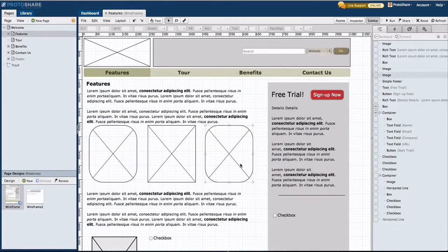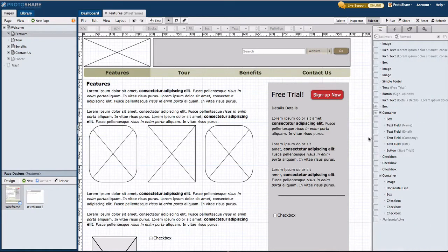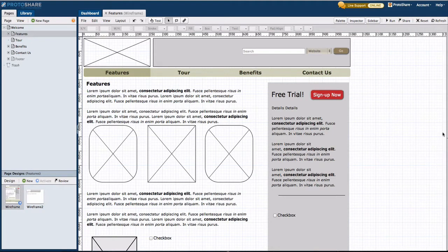Welcome to the sidebar tutorial. The sidebar, found in the editor, is a very handy feature in ProtoShare. By default, the sidebar is open, but can easily be closed by clicking the sidebar button in the toolbar or by using the toggle arrow.